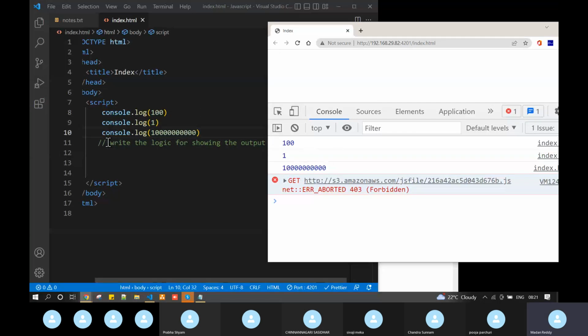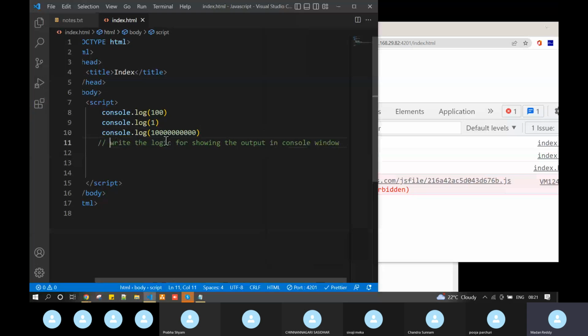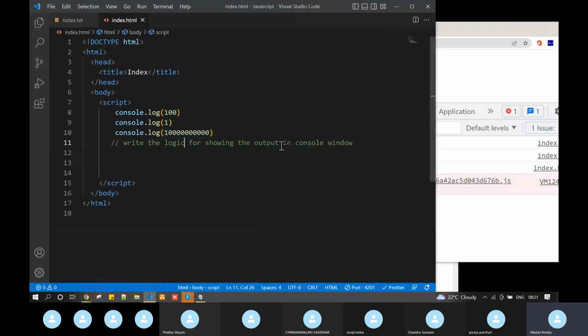And one more thing, this is the comment. If you want to write a comment, you can write it using two slashes. If in some situation you want to write more comments, something like that, what is the importance of comments in real-time scenarios? While you are working on a project, you are not the only part of the project.